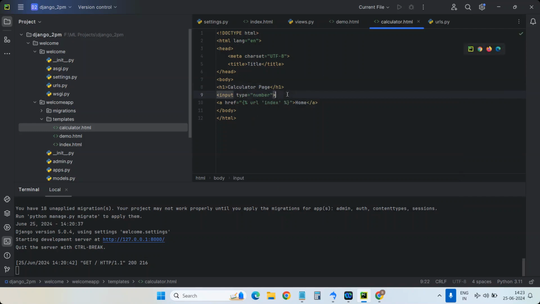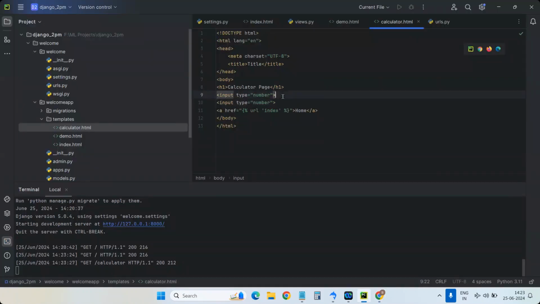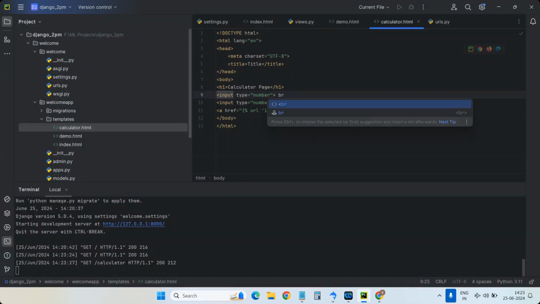To do a sum, I need 2 input boxes, right? So I'm taking another input box, and this is also a number. Let me see how my page looks. You see, I got 2 input boxes side by side. I don't need them like that. I need one below the other, so I'll use a break, and a break here also.